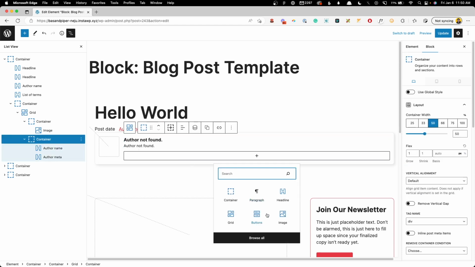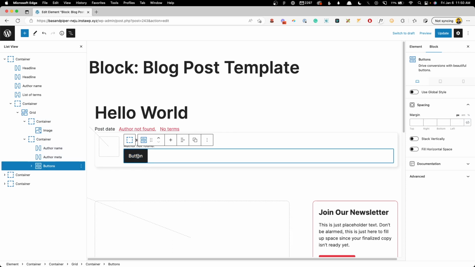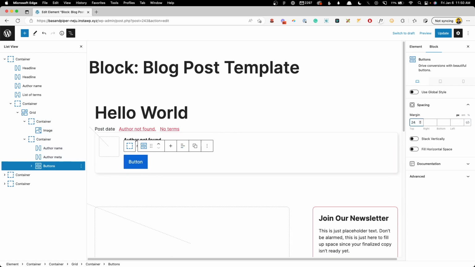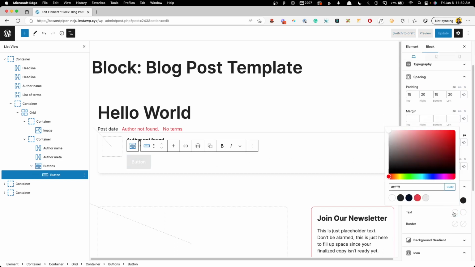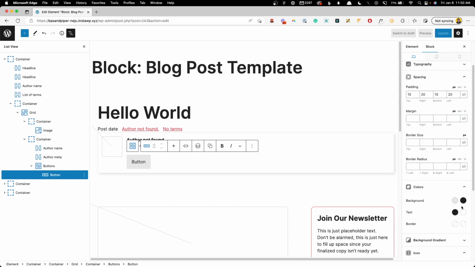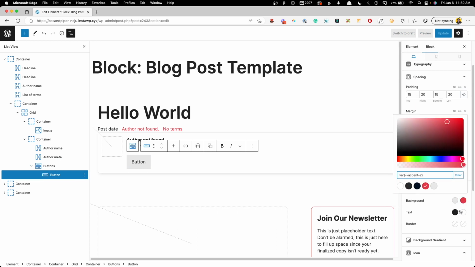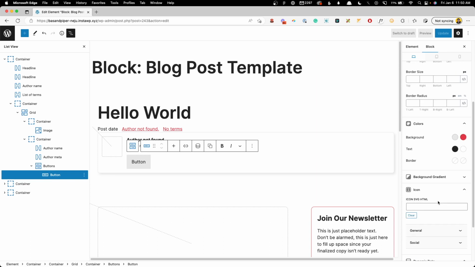Now we're going to go ahead and add some buttons here for all of our social links. So I'm going to go ahead and add a buttons block. We'll give it 24 pixels of top margin, and then we'll click into our first button here. I'm going to change the background color of it to a light gray, turn the text to a dark gray, and on hover, we'll go with this call to action color, and white text will be all right.